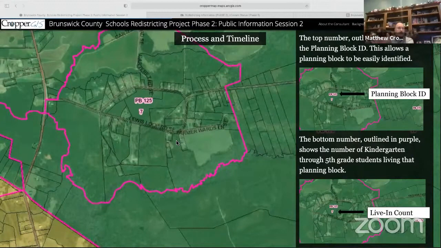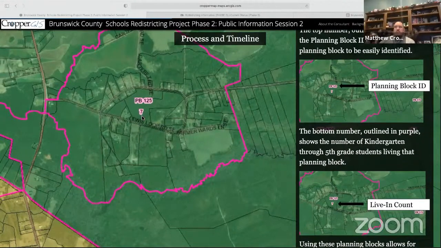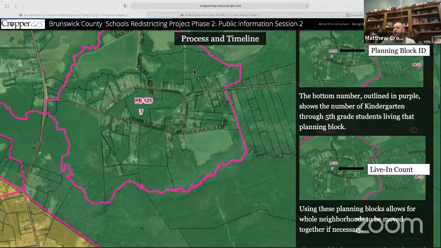If you don't feel comfortable with the planning block ID or don't know how to get there fully, you can just tell us maybe the subdivision you live in or the general area you live in, and that would help give us some further input. And then the bottom number that you'll see on the planning block, you'll be able to toggle on and off different layers. One of the labels is the number of students that live in each planning block, and we have those for elementary, middle, and high school. I'll show you an example of the online map in just a minute.